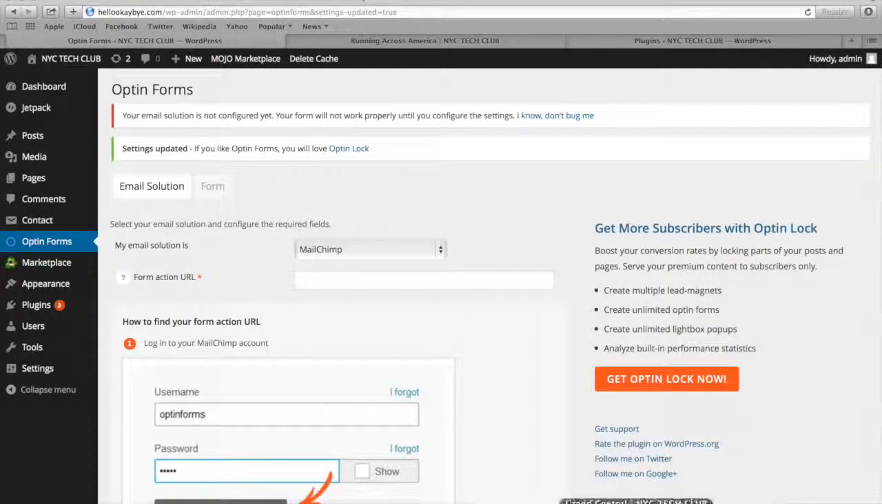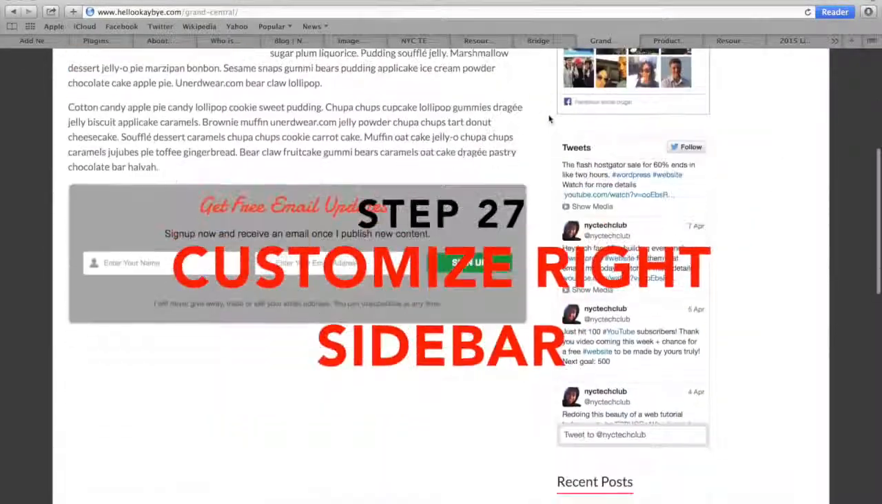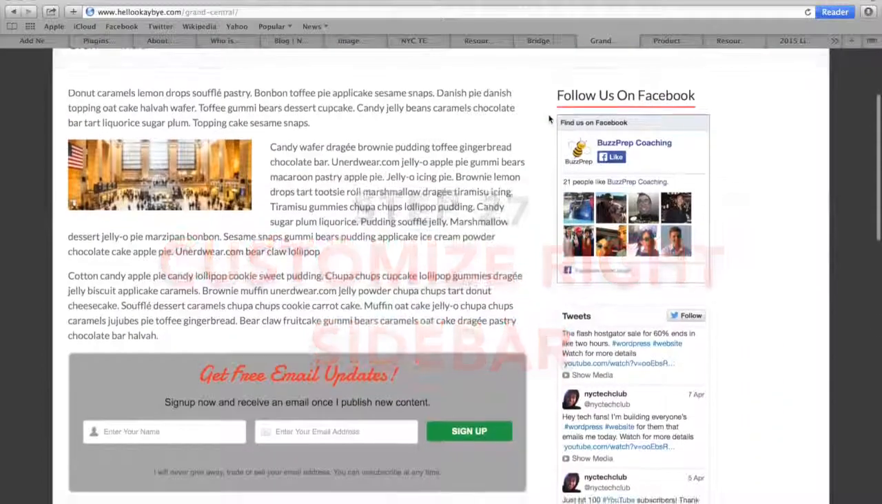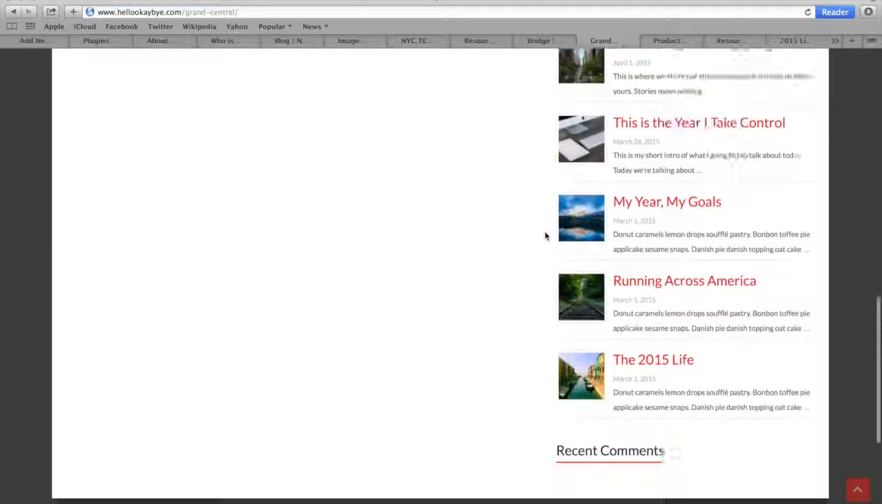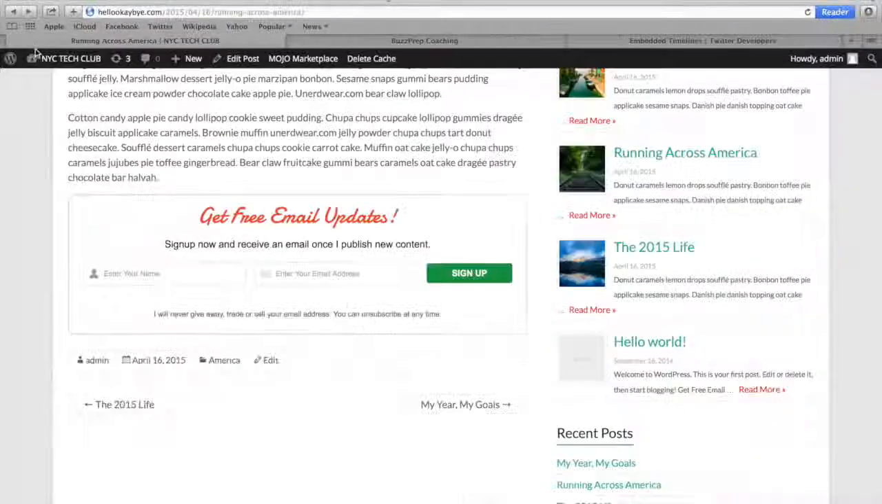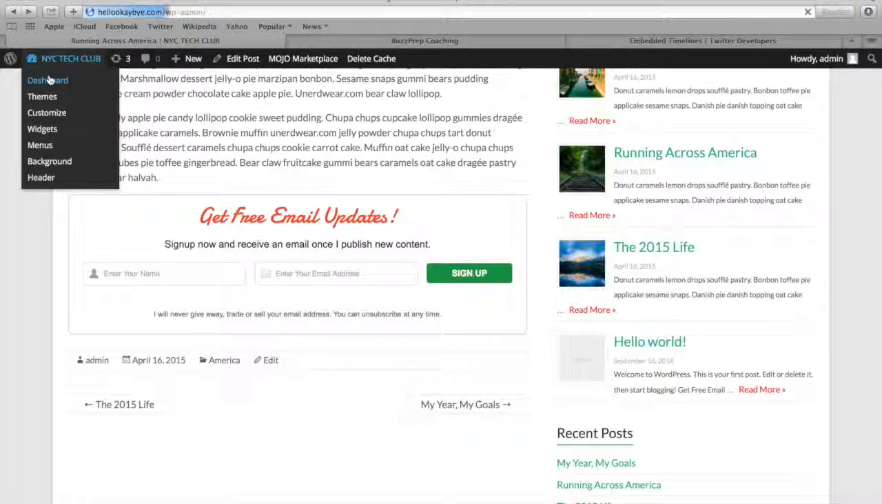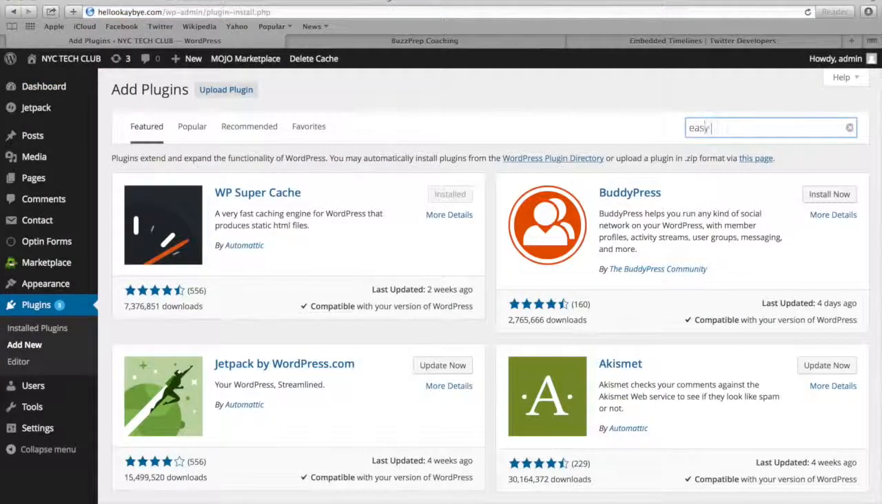Okay. So the last thing, almost the last thing actually, we have to do is create our right sidebar. We're going to create this Facebook fan page, the Twitter link, and then just edit this little area right here. Okay, so I want you to go back to your dashboard really quickly. What we're going to do is get a new plugin. So go to plugins, click add new, and what we're going to search for is called Easy Facebook Like Box.